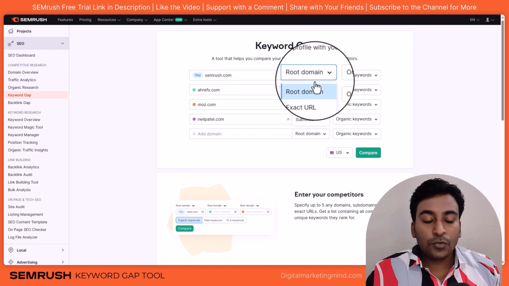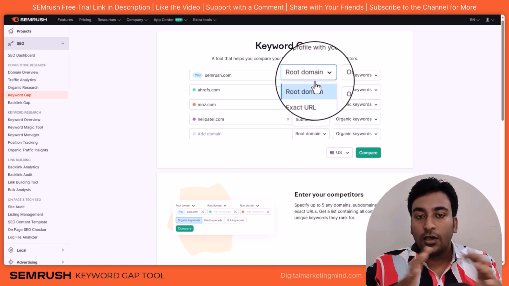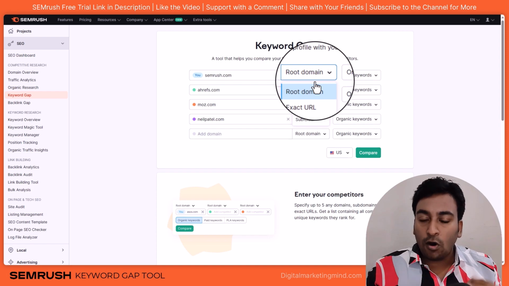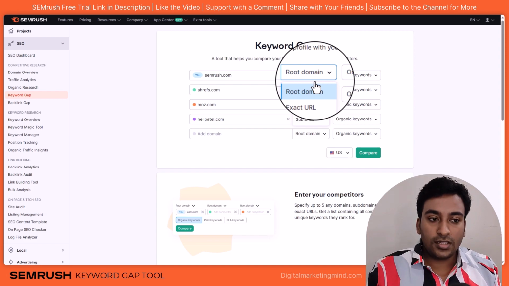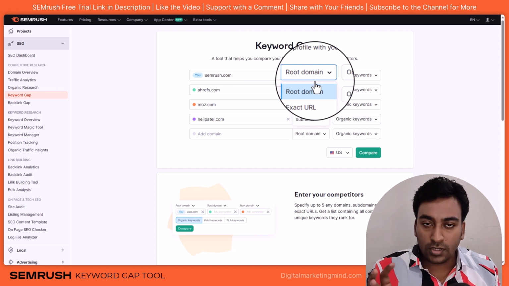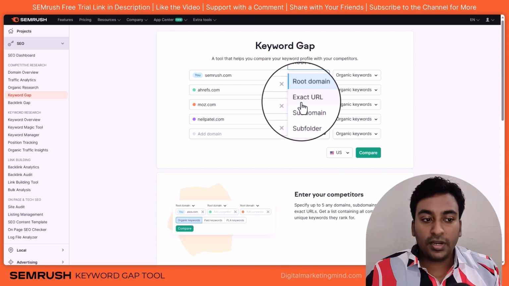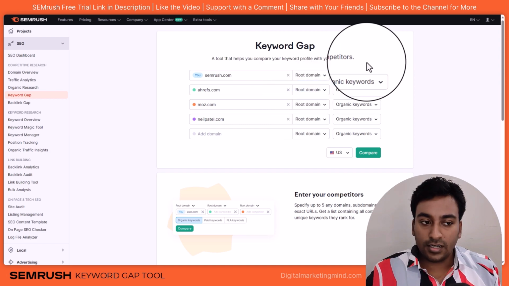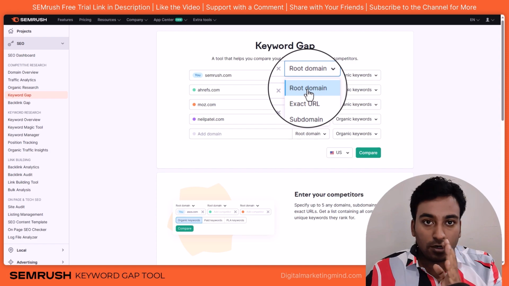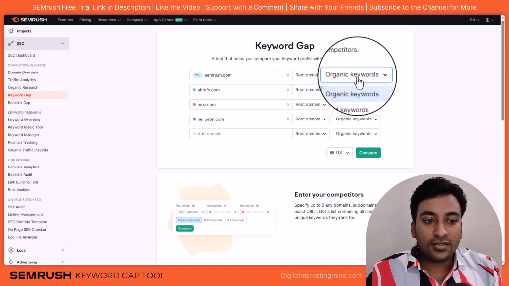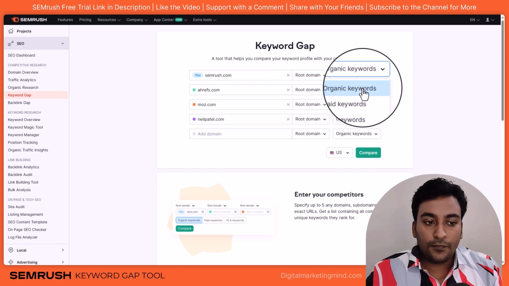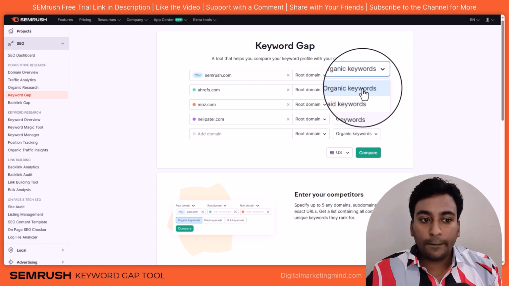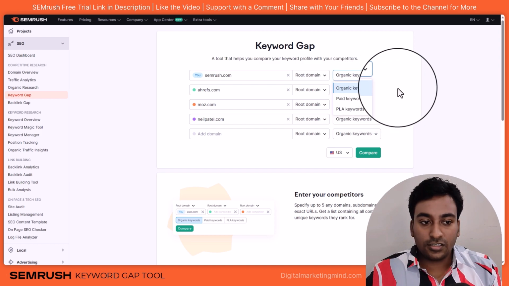For example, you might want to compare the keywords for an entire domain. Or, as we already know from the keyword research tutorial, one URL can rank for thousands of keywords, so you can maybe even compare an exact URL. Depending on your need, you can choose the URL structure. Then you can select a database. For example, do you want to compare keyword gap for organic keywords, paid keywords, or product listing ad keywords? Depending on your need, you can choose the sections here.